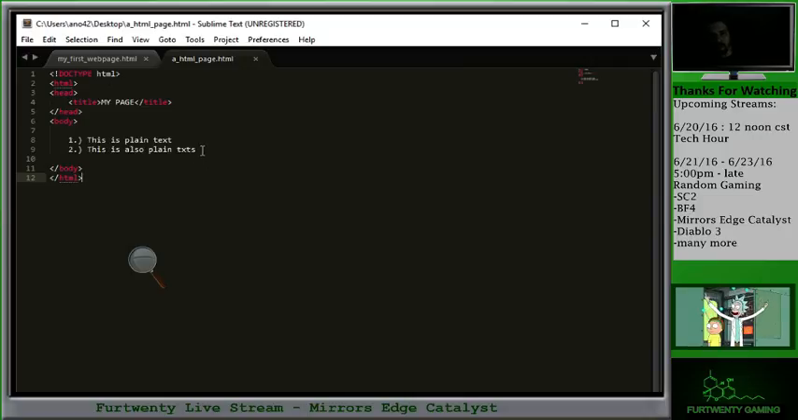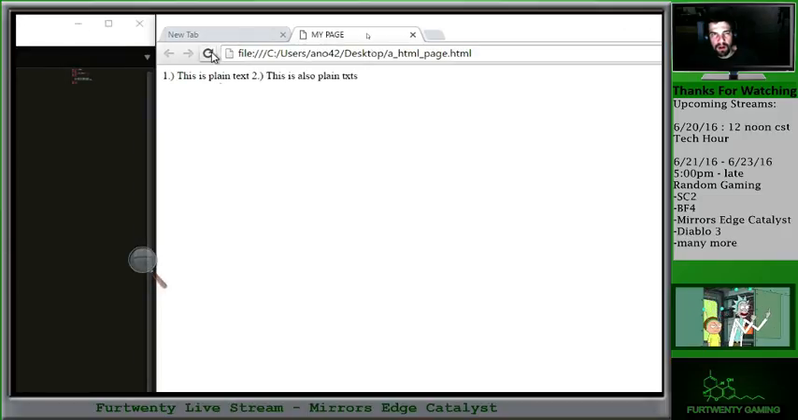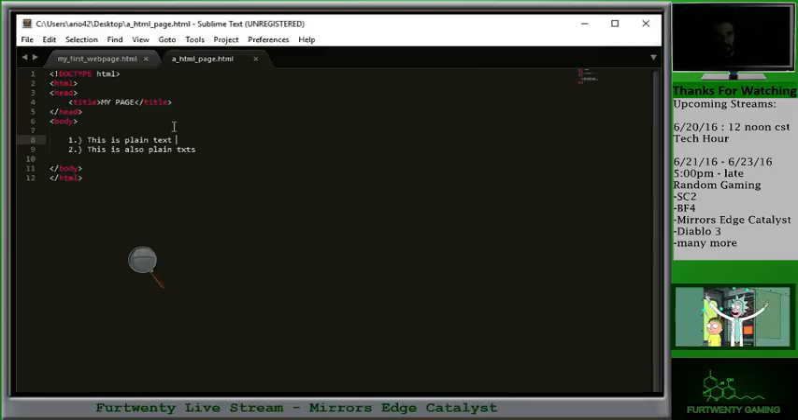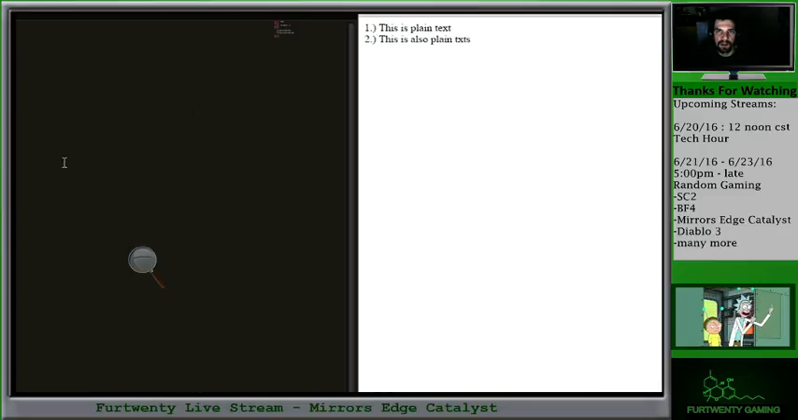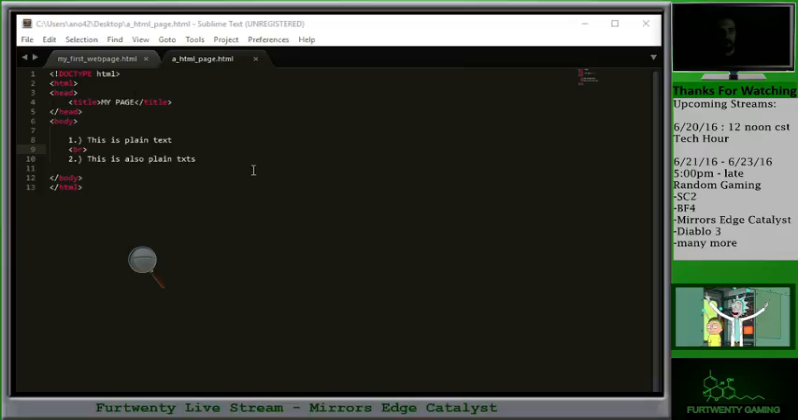This is also plain text, so if you notice, we reloaded it and it's on the same line. So how do you fix that? And I told you I'd show you. Really simple, you go break. So that's a line break. We'll resave it, come back over here, reload it, and now it's on two different lines. So there you go, that's something real quick. We'll go ahead and add another break in here, and try and keep this video short.